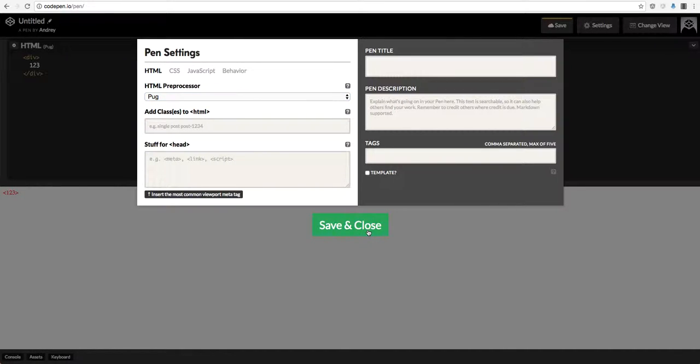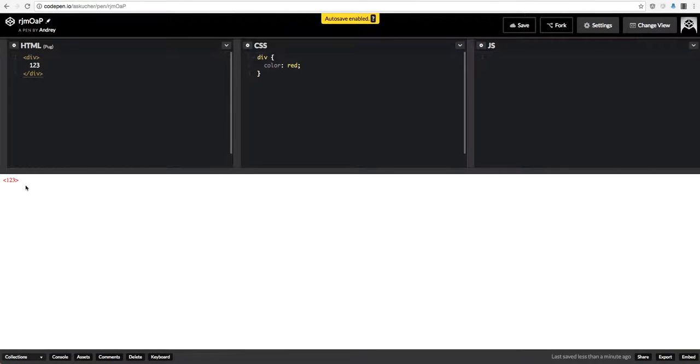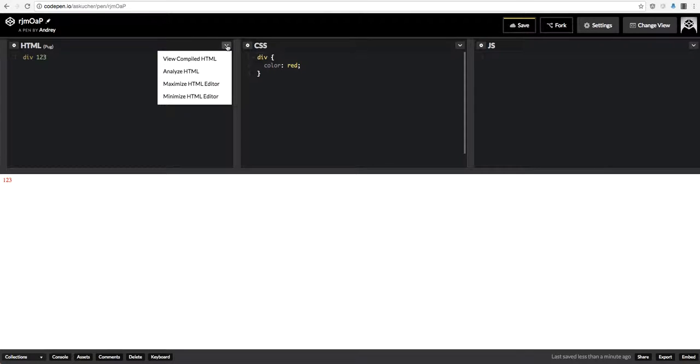For instance, we can use the Pug preprocessor language and we immediately see an error. So Pug doesn't support HTML elements, but we can transform it a little bit like that. We can go to the arrow and click View Compiled HTML and we will see the same HTML as we wrote before. So Pug allows us to write less code but produce the same result as before. We can use it in order to save our time.